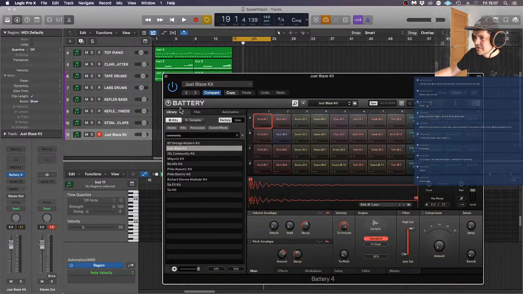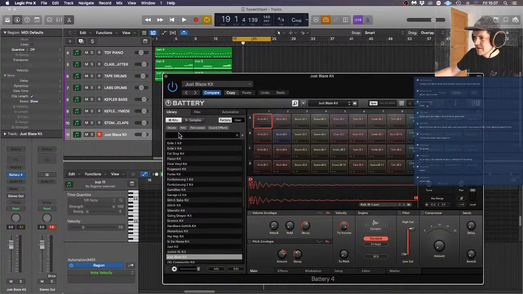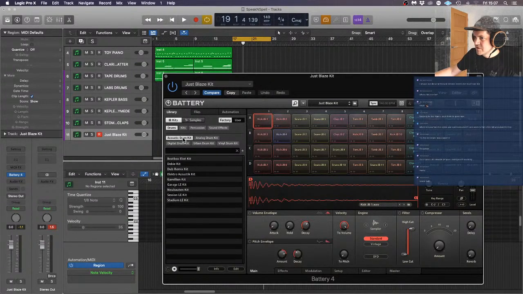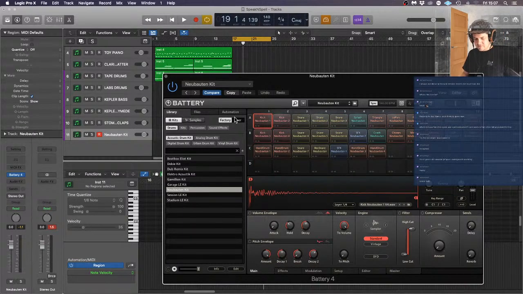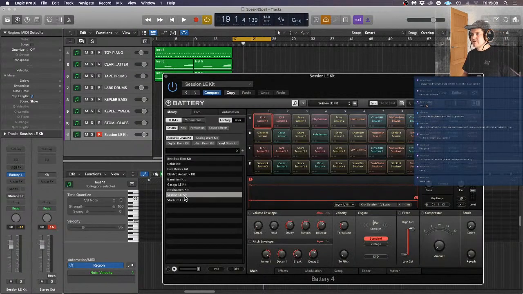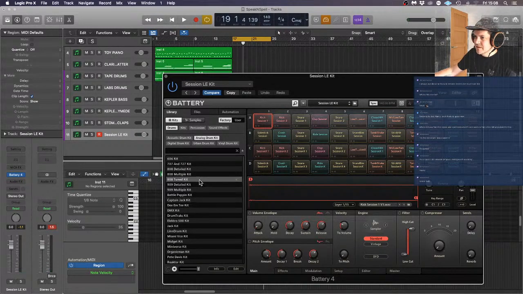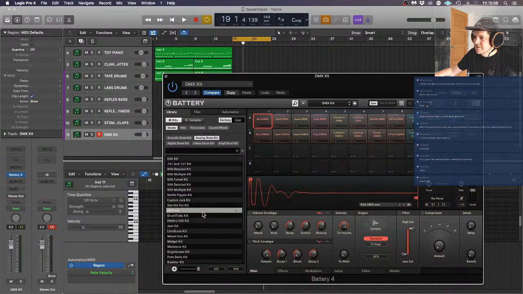Just need a straight up kit. So let's get rid of that. Let's go drums, acoustic drum kit. And why would I want a beatbox kit? Right, there we go. It's not very acoustic, has to be said. Session kit, there we go. Maybe I do want a sort of... yeah, maybe I'll just go 808, sod it. Or DMX. That's where my dog's at.